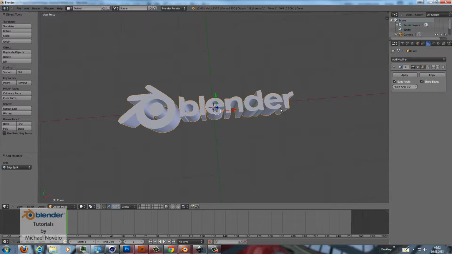Sure, you can load a background image and trace it manually in Blender, but I think this method saves a lot of work. And by the way, it's precise.